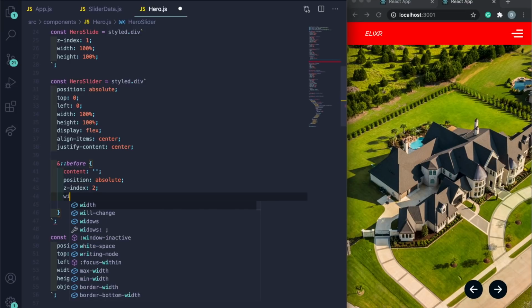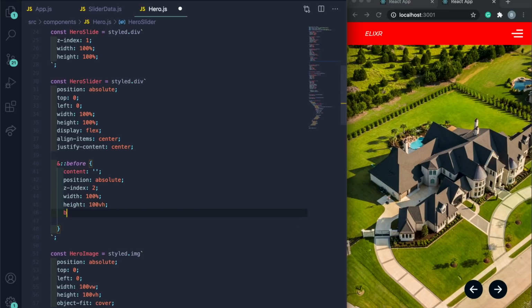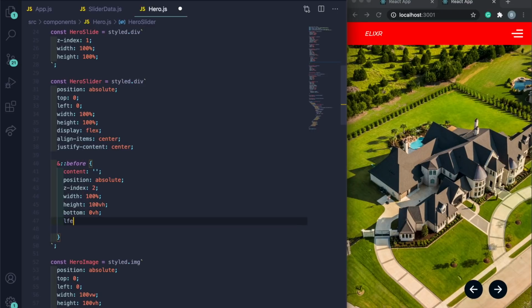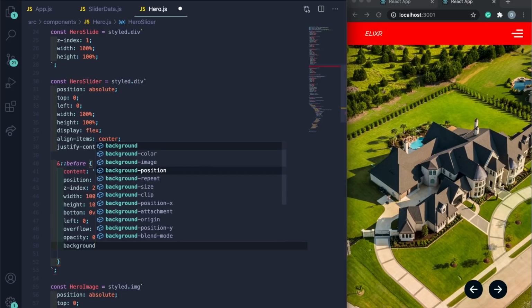And then let's set the width to be 100%. Let's set the height to 100 viewport height. Bottom, that should be 0 viewport height. Left 0, and then overflow hidden, opacity 0.4, and here's essentially the little background overlay.